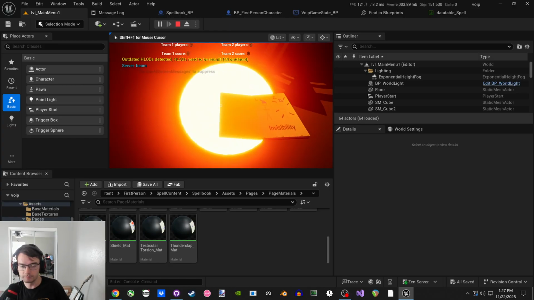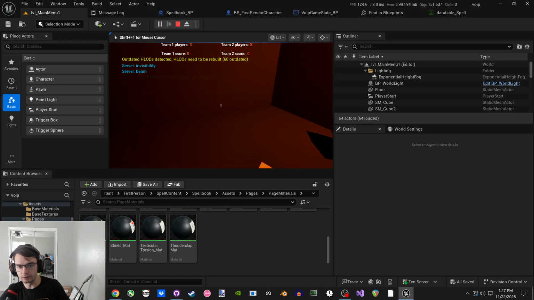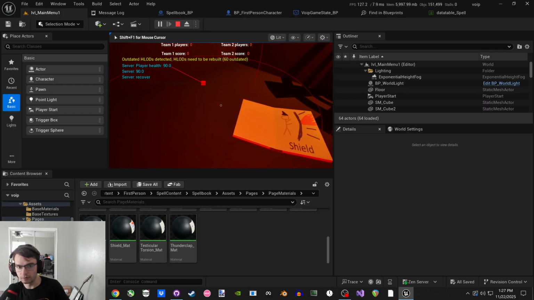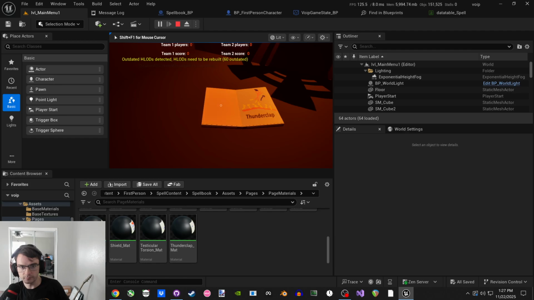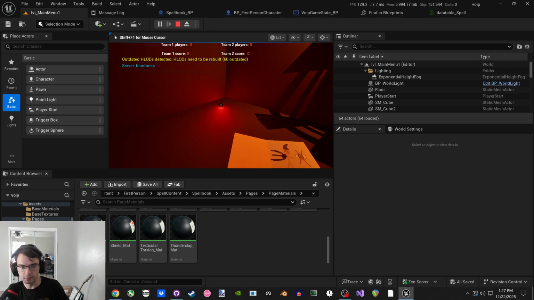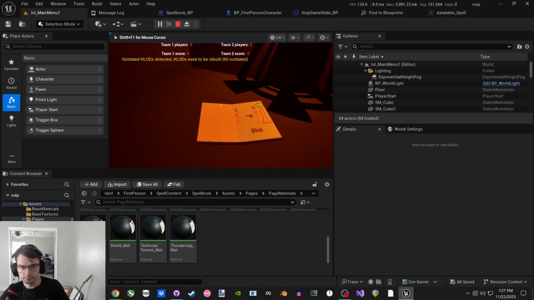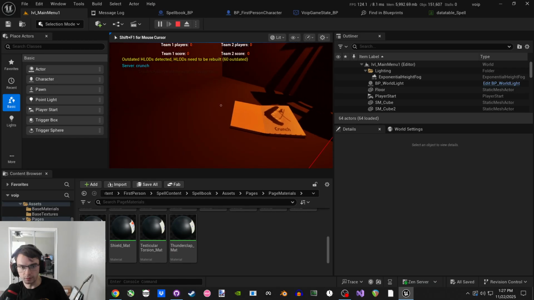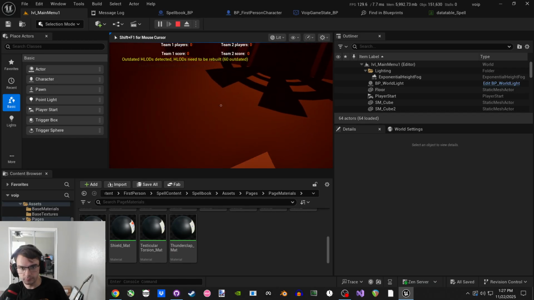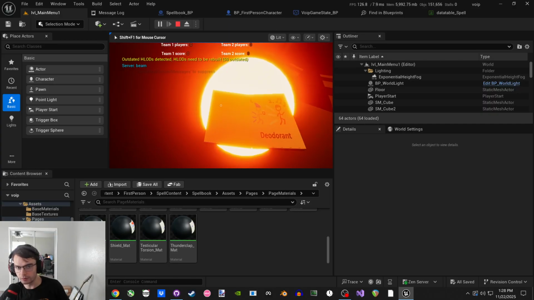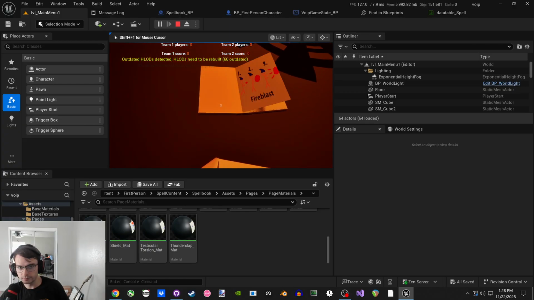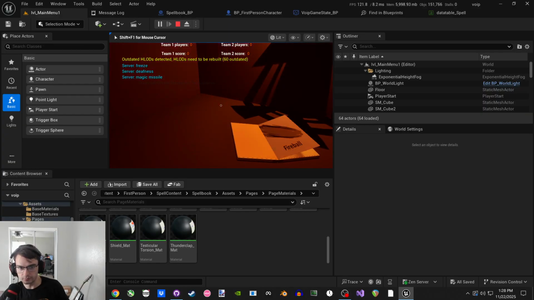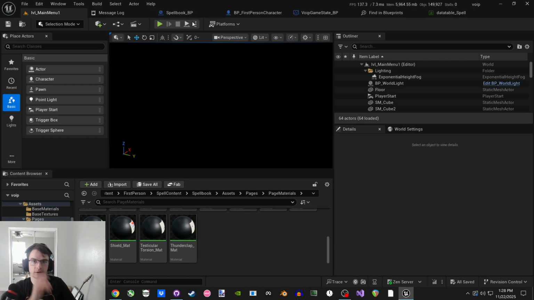We'll do invisibility, shield, lightning bolt, recover, blindness, deafness, blink, crunch, deodorant, fireball, freeze, magic missile, freeze. Cool. So it works. Now we just do it in the code with the actual parameter.